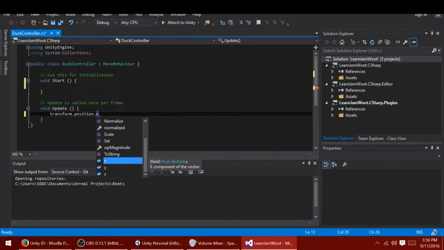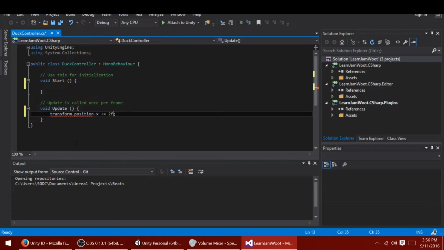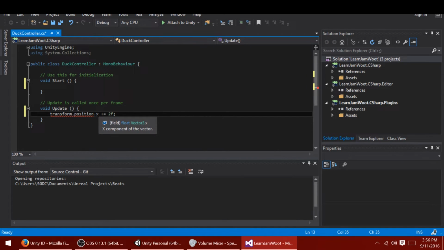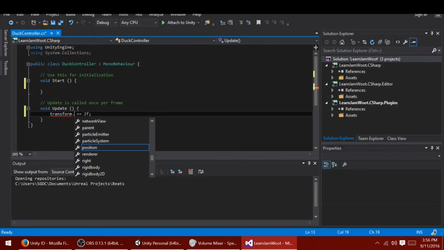So our x value plus equals, which means we're going to take our x position and add a certain value to it. So let's say we do 2. You can't set it. Do transform.translate. Oh yeah, okay. So if you want to get the x position, you do transform.position.x. If we want to change the position, however, we do transform.trans. Oh, I thought it was translate.